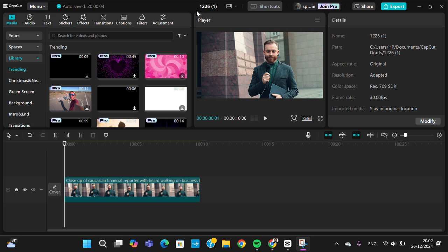In today's tutorial, I'm going to show you how you can add a floating heart overlay in CapCut PC. Okay, let's get into it, guys.